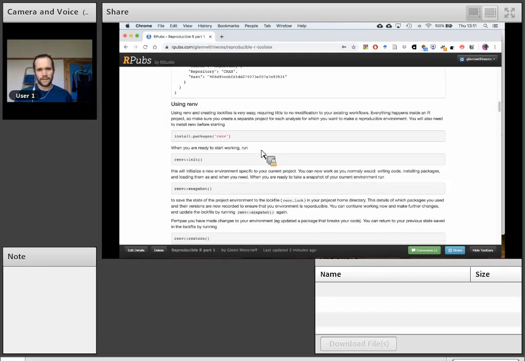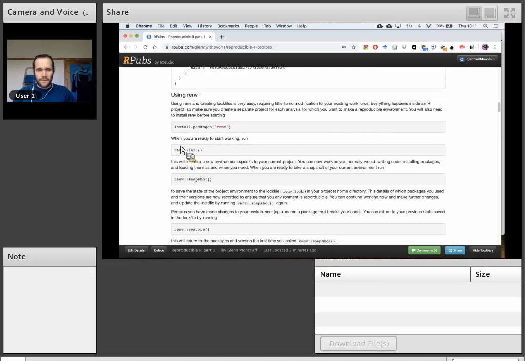Like I said, the first thing we want to do is install renv. And before we start working on something, there are a few key commands. I'm going to give you a rundown of how it works, and then we'll do a little example. So we install renv, and then before we start working on a project, we run renv init. Init essentially says, I want you to create a lock file that records what packages I use. So it initializes the project.